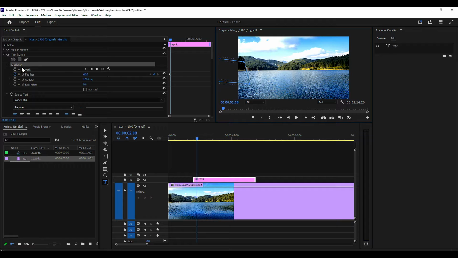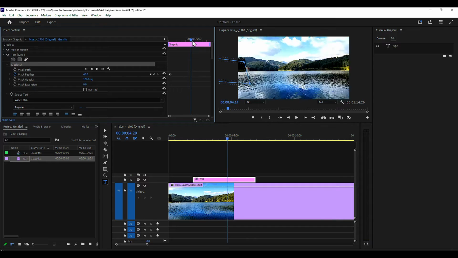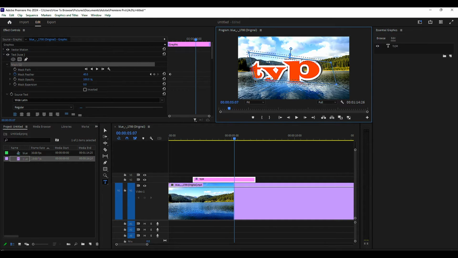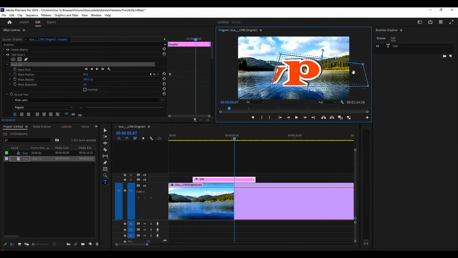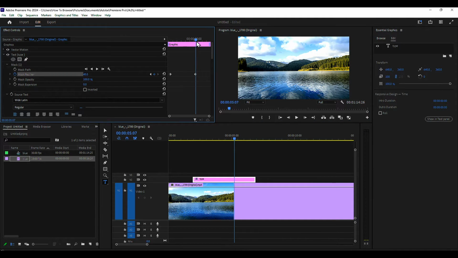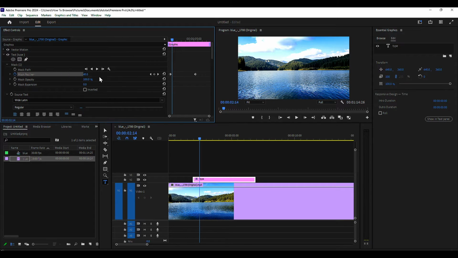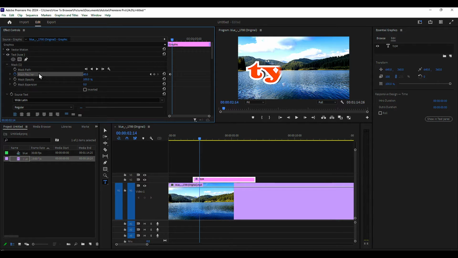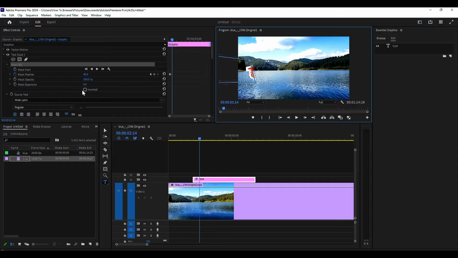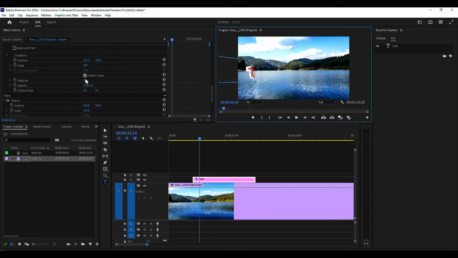So make sure you add, now move. We can move like this. You see, move here. We can add another keyframe. Control Z to undo. Click on mask. That's how you add keyframes.